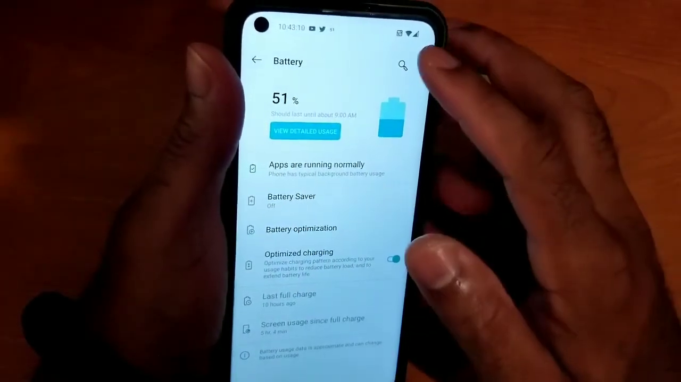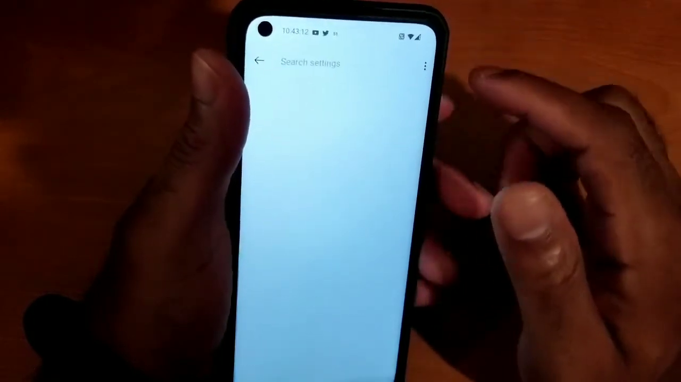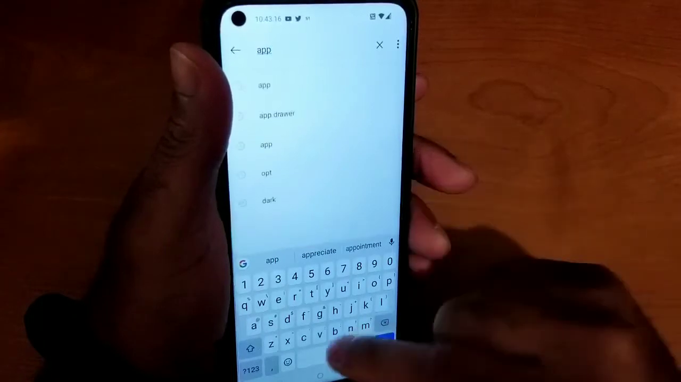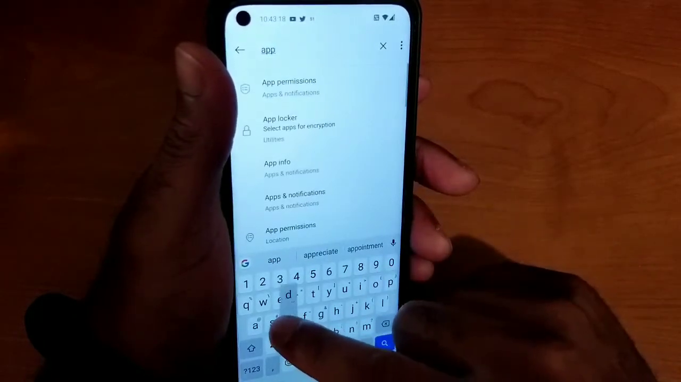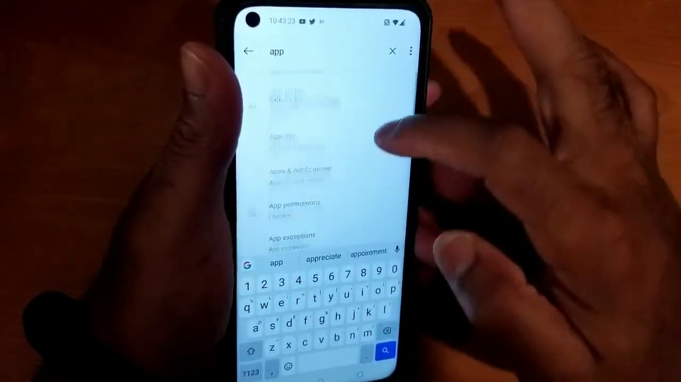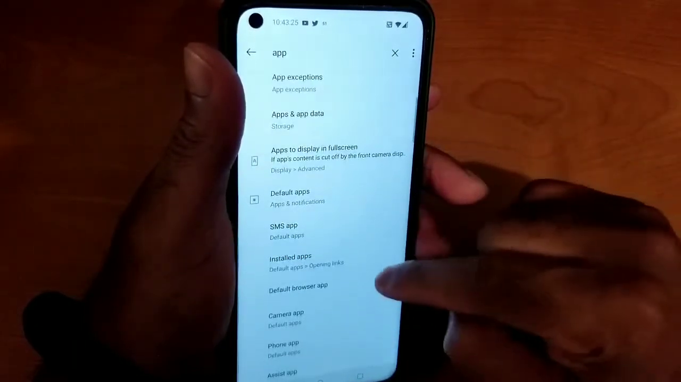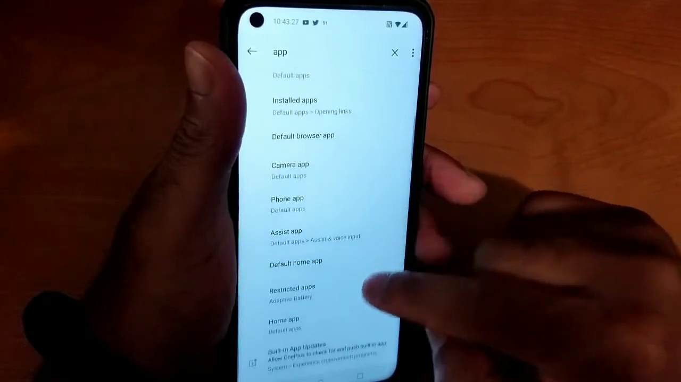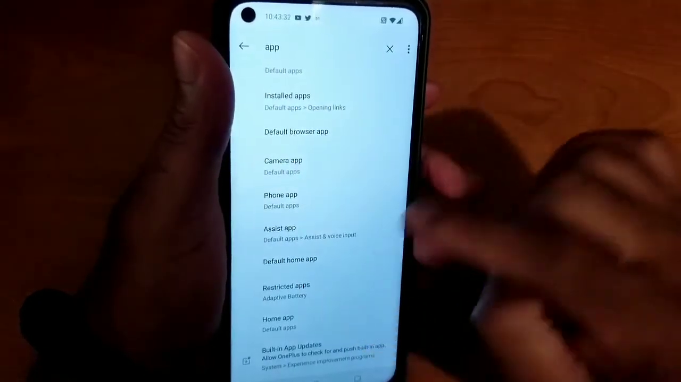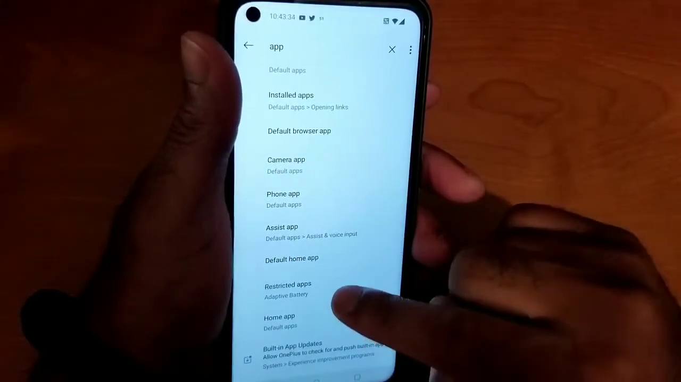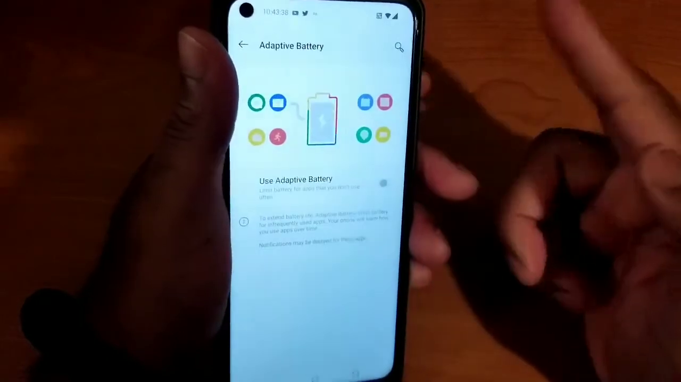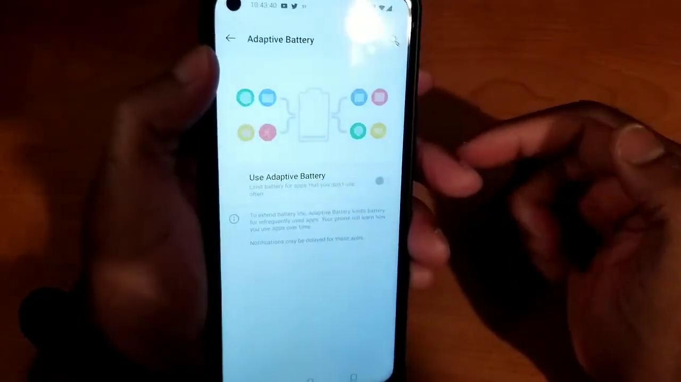But also, if we go in here, and this one was kind of hard to find, we type in apps, okay, so we just want to type in apps, and then if we keep swiping down, we're going to get into the restricted section, and they do also have your adaptive battery in here, but the only way you can find it is by coming in here and searching app and then finding adaptive battery.